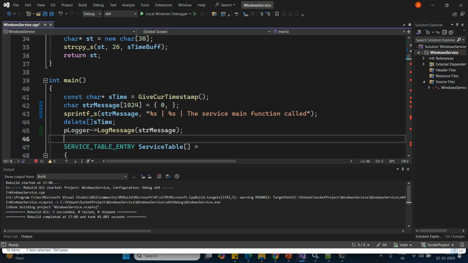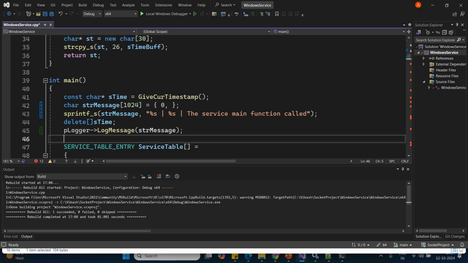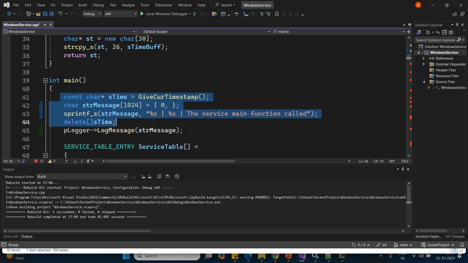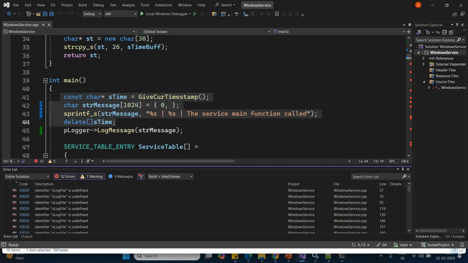So these are the four lines. S time, right? Give current timestamp. This thing you need to first create, and then str message, and then this one. Okay. And then this will be the one where you are going to delete it. After creation of this, you need to delete it. So these are the four lines which will be needed before you log any message using your static library. So let me compile it and let's see if it builds.